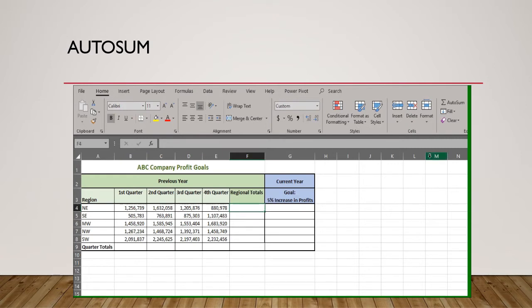So let's go to that button in the far right of our ribbon in the editing group, and it's named AutoSum. Now, AutoSum looks like the Greek sigma or maybe a fancy E, but when we click on the AutoSum button, it automatically puts a function, the SUM function, into our cell.